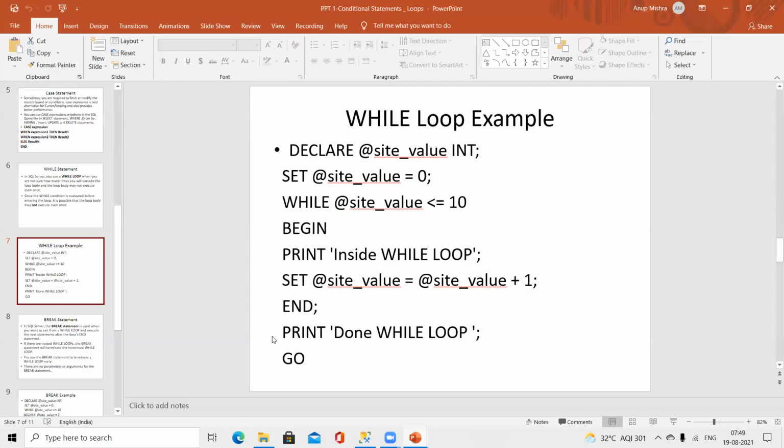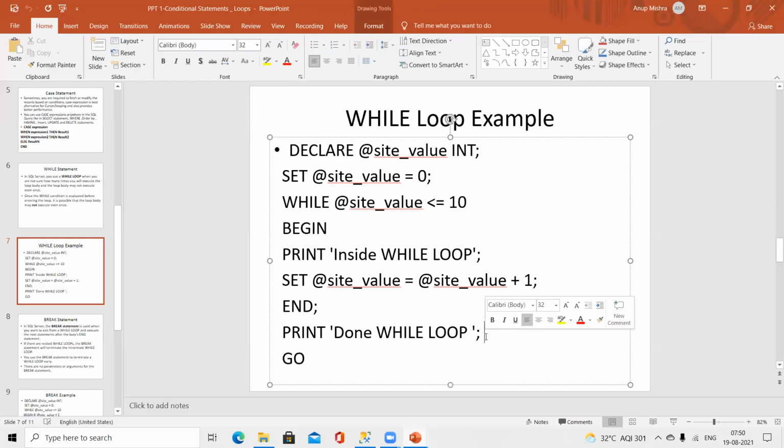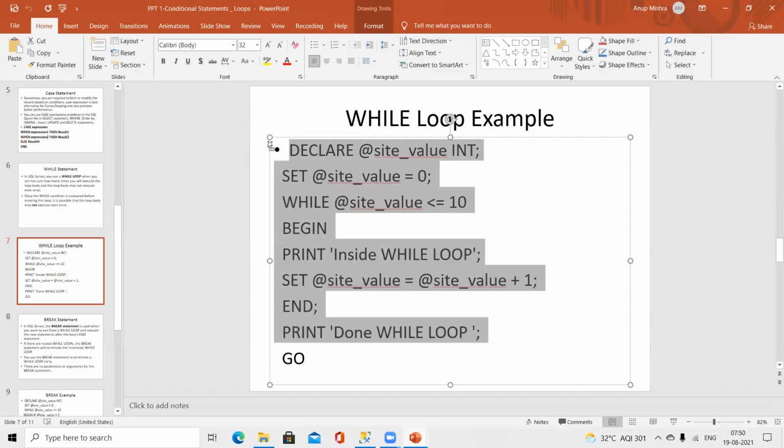If that is true, then we come inside the while loop and we print "inside while loop". Then we also set the value of site value equal to site value plus 1, and it will keep on running while the condition is true. Every time the control will go and check whether the statement is still true, and accordingly it will keep on running. Once everything is done, we print "done while loop". Let me explain how many times this statement will run and how it will execute. Let's go back to SQL Server.